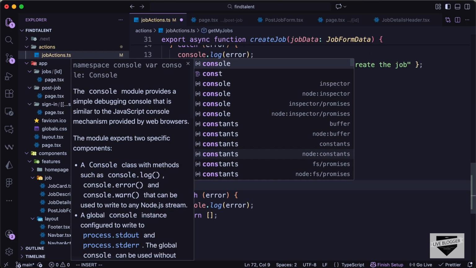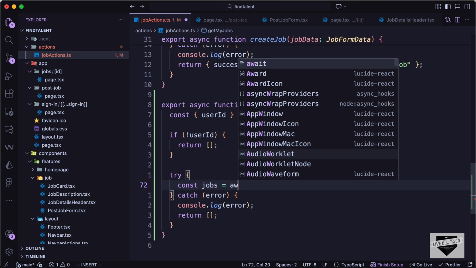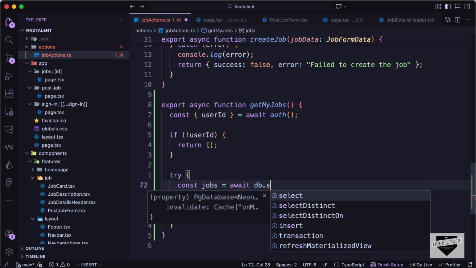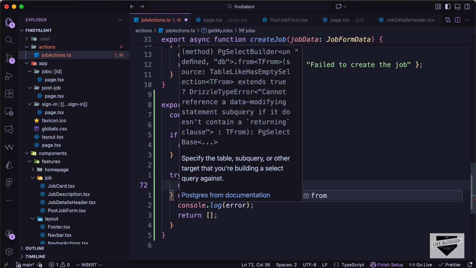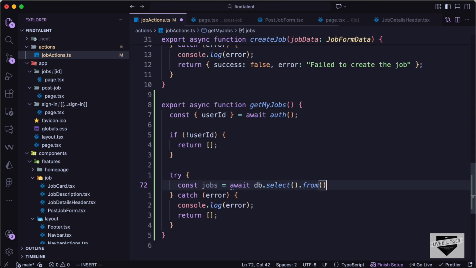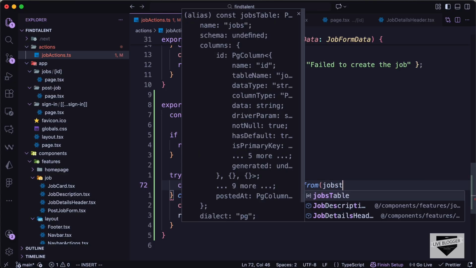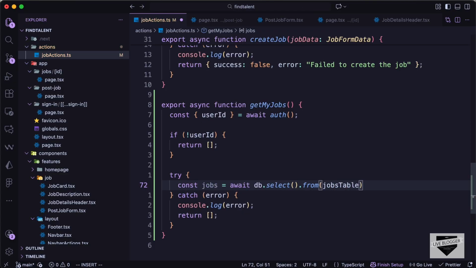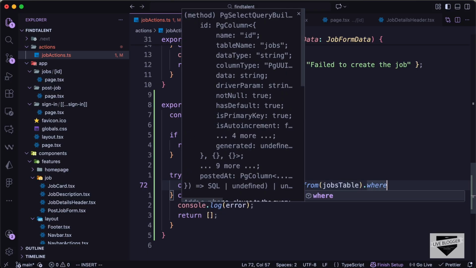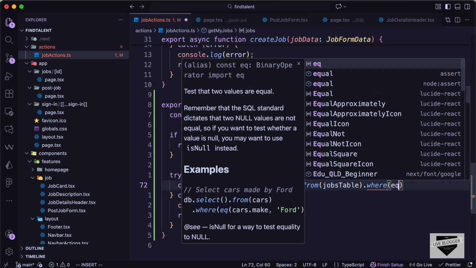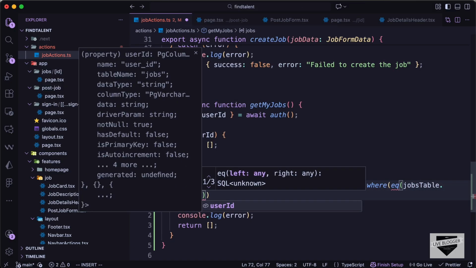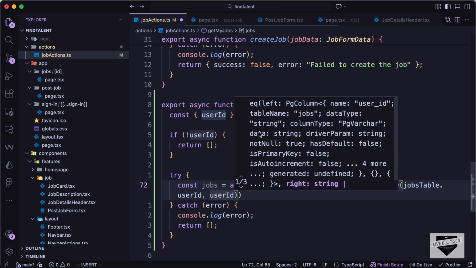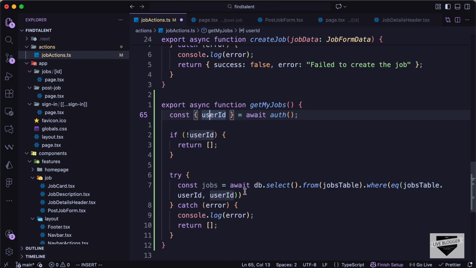And in the try, let's type const jobs equals, let's type await db dot select. This will select all the jobs, but we need to add some other options as well. So first of all, we will type dot from, and here we will pass the jobs table. So we're going to select the data from the jobs table, and here we're going to add a where. Here we will add the condition, so let's type equals. Here we will type jobs table dot user ID is equal to the user ID that we get from here. So this means that the jobs of the current user will be fetched.